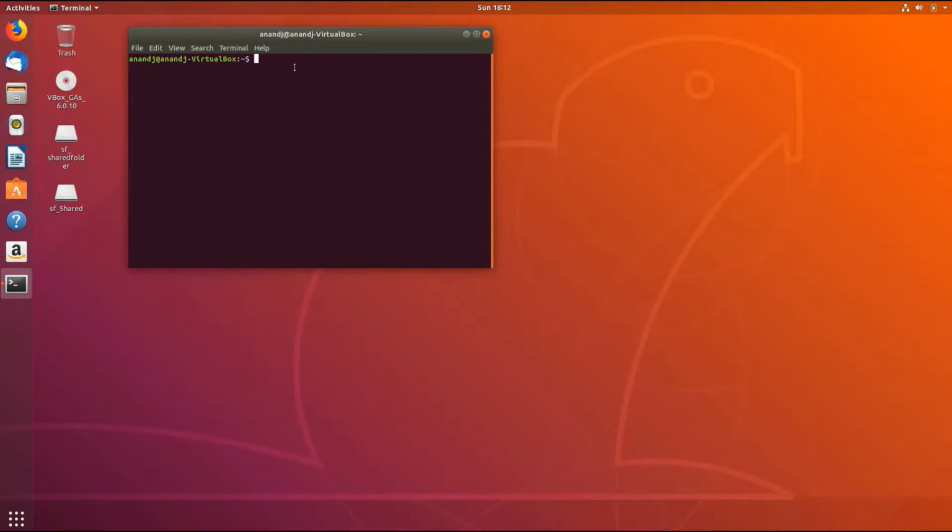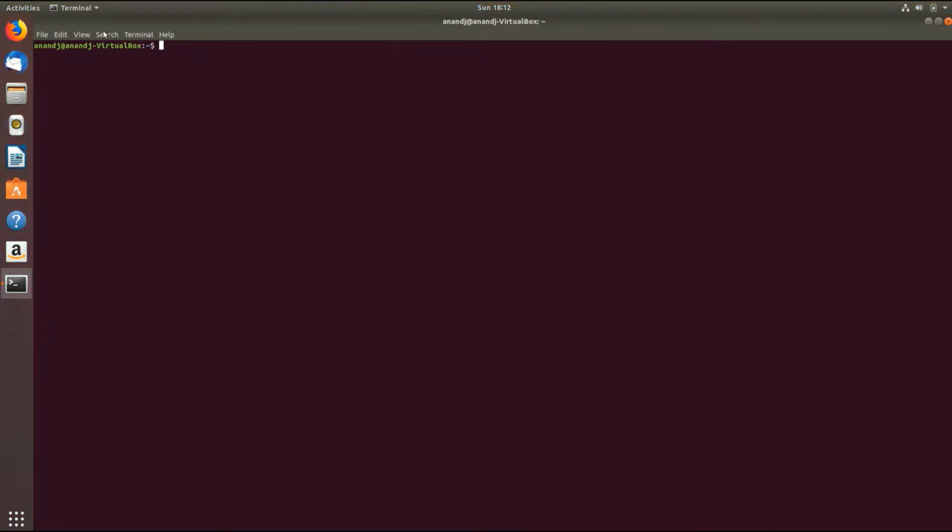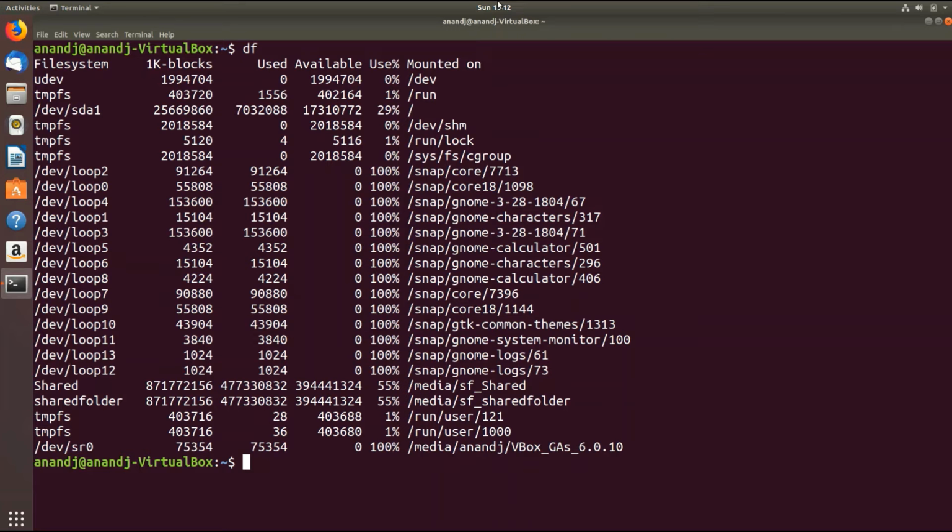Another useful command that you might want to look at is the disk free command. If you want to see how much of the disk space you have free, you can use the disk free command. So all you've got to do is type df. So this basically shows you your disk usage at the moment. Okay, so there you are.